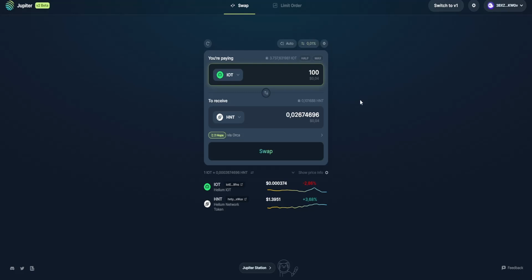So I want to exchange 100 IoT tokens for a certain amount of HNT tokens. At this moment, they're calculating the receiving amount of HNT that I would get for the IoT tokens that I'm trying to sell. But while I'm pressing the swap button, it might be possible that the price increased, decreased, or changed overall. That's where slippage comes in.